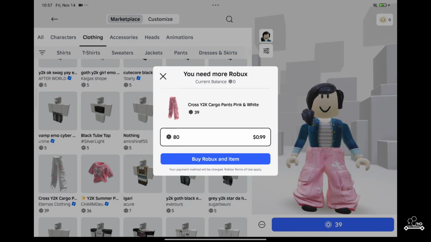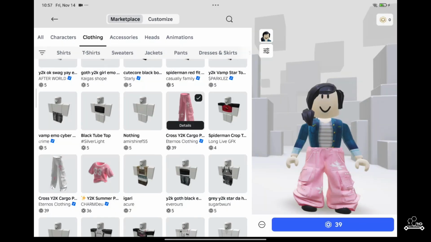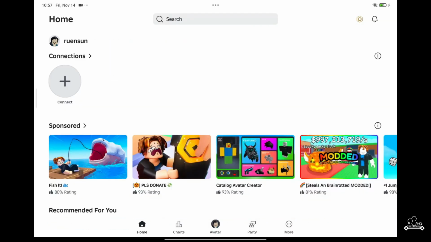If you have successfully bought the product, the new item will be available to equip. You'll then need to go ahead and select the item that you've bought and wear it on your avatar. That is how you'll be able to buy clothes in Roblox in just a few simple steps.